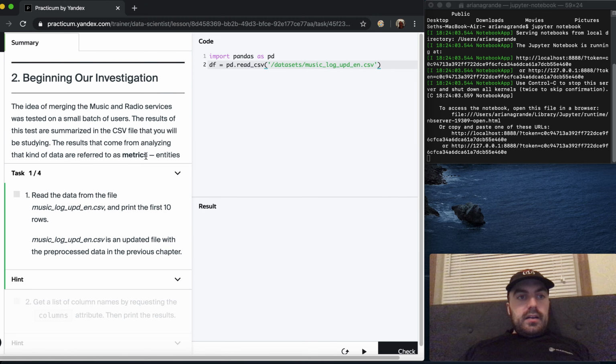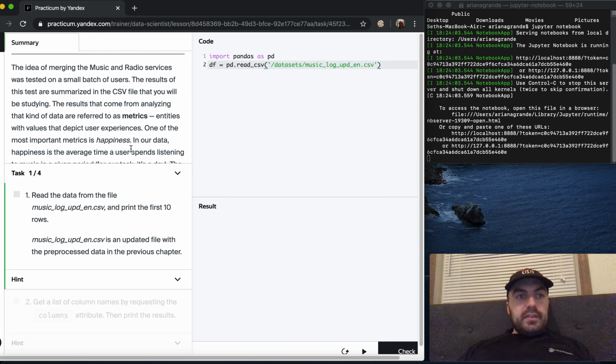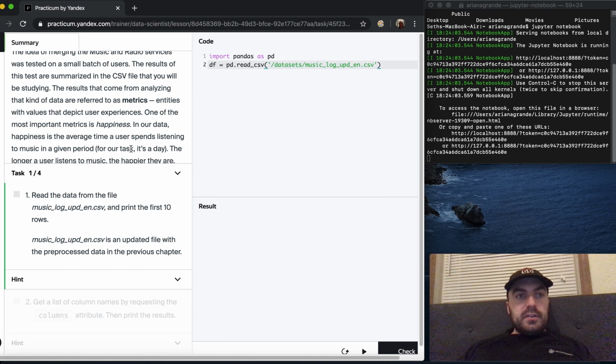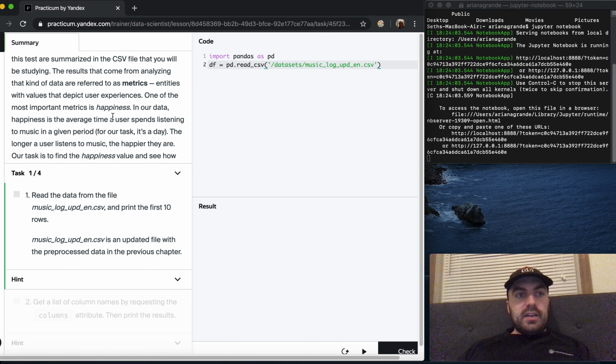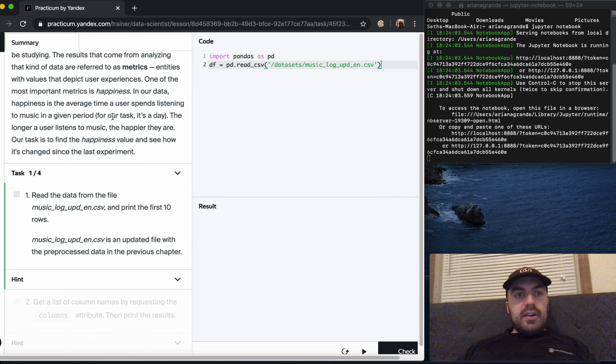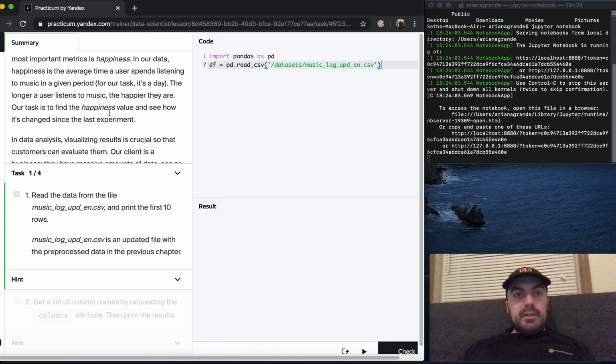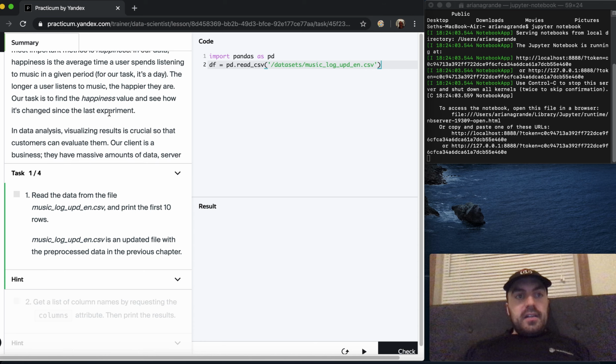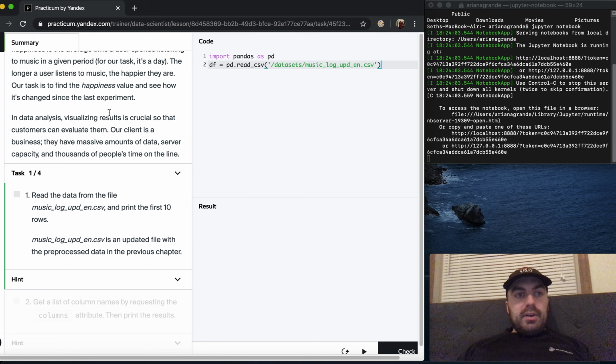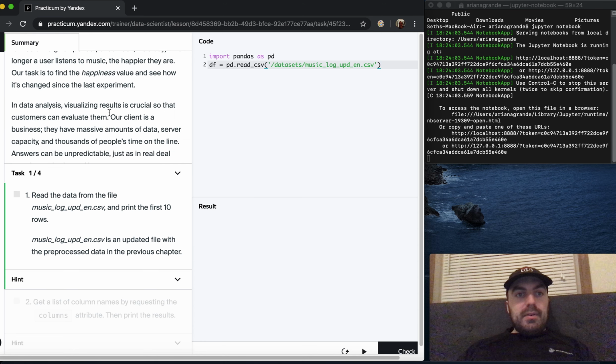Okay, so the idea of merging the music and radio services was tested on a small batch of users. The results of the test are summarized in the CSV file that you will be studying. The results that come from analyzing that kind of data are referred to as metrics, entities with values that depict user experiences. One of the most important metrics is happiness. In our data, happiness is the average time a user spends listening to music in a given period. For our task, it's a day. The longer a user listens to music, the happier they are. Our task is to find the happiness value and see how it's changed since the last experiment.